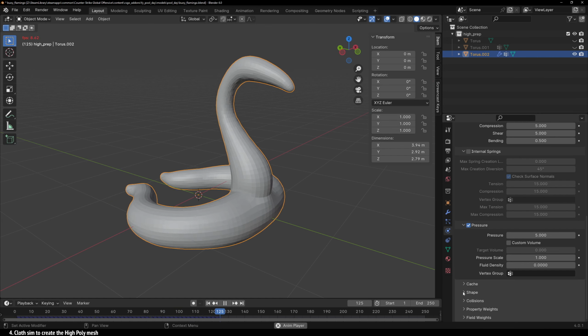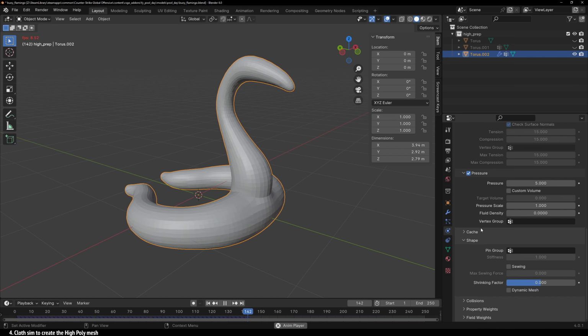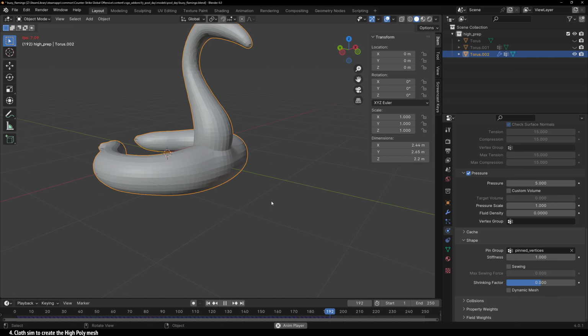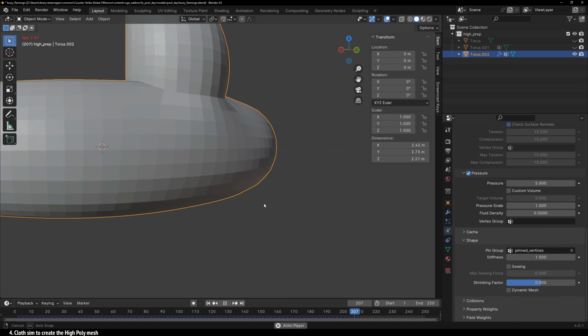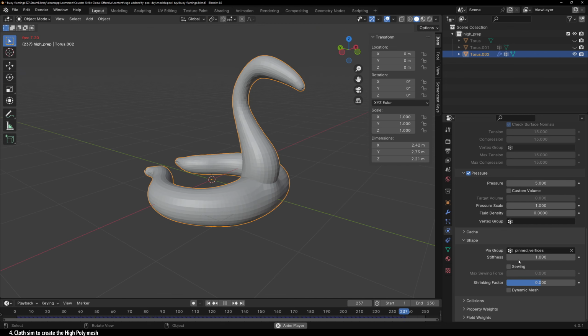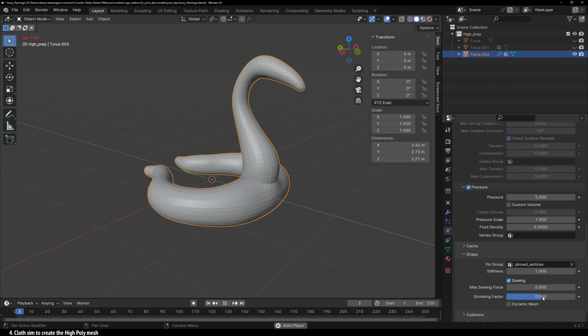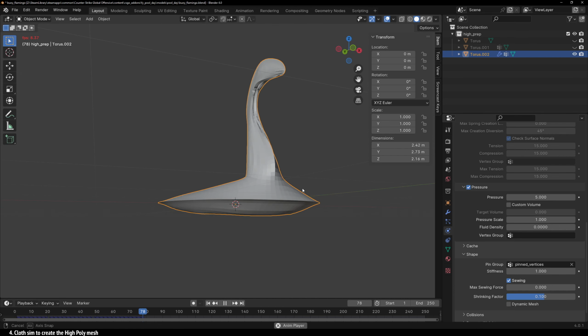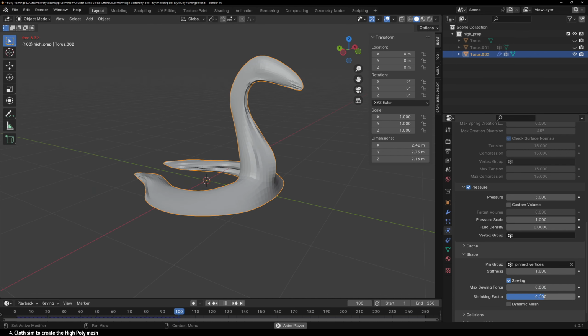Below that, in the shape category, we can use the vertex group we defined earlier as a pin group. It means that these vertices, no matter what happens, will always keep their initial position. And finally, we have the shrinking factor. If you put a value in here, the object is going to shrink, which is cool, but it's not exactly what we want to do. We want the opposite, so we're going to use a negative value of minus 0.1.